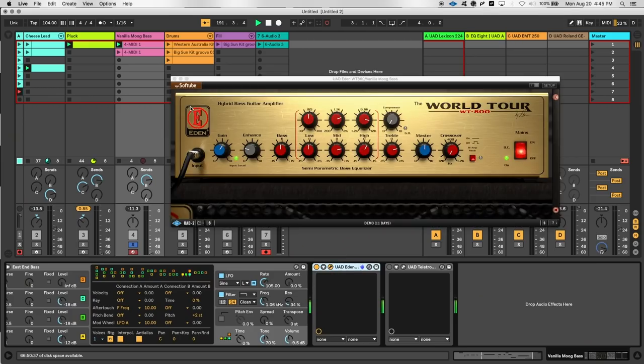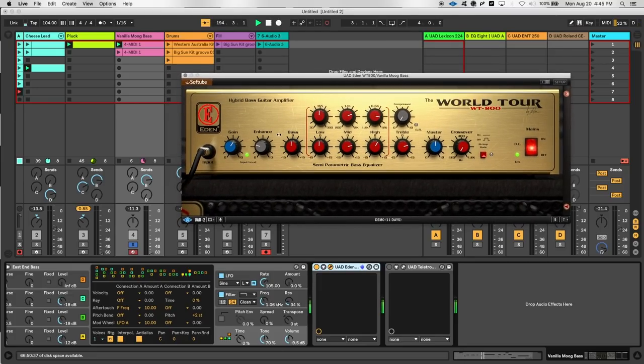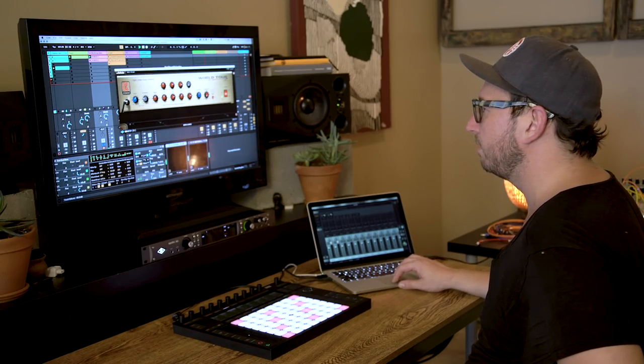And the first one I chose to use is the Eden World Tour WT800 amp. I actually used to own this amp back in the day, and it does something really magical to bass that I like a lot. A lot of it has to do with this great enhance knob, and I just really like the EQ a lot, so let's bring that in.